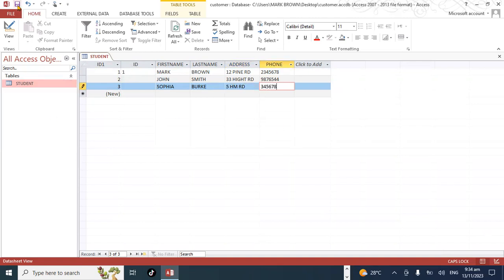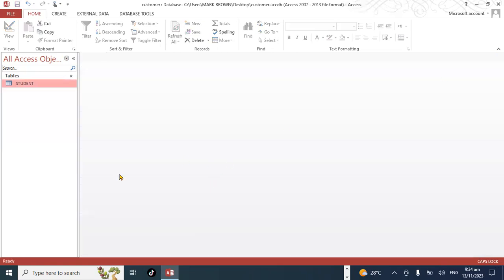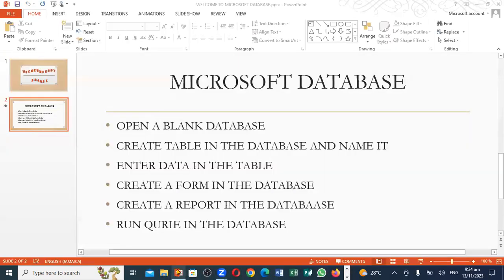We're going to finish now. You can actually save it. So we're going to close it. So this is how we enter the data. The next thing we want to be looking at now is right here. Just create a form.